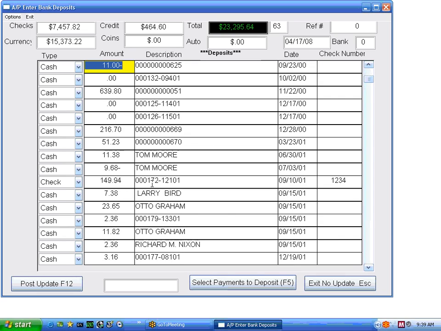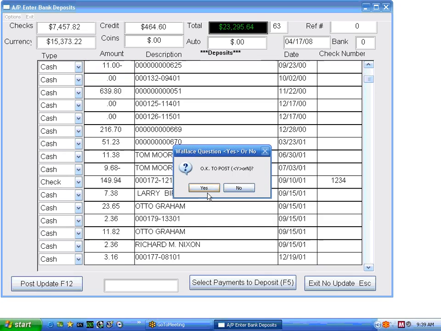I can make any adjustments or changes I need to make. If I select Post Update F12, or if I hit Escape, we've done absolutely nothing. If I hit Post Update F12, OK to post, yes. And the default is yes.